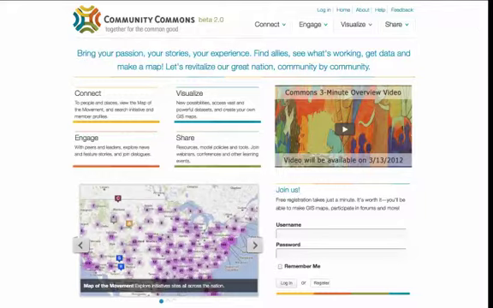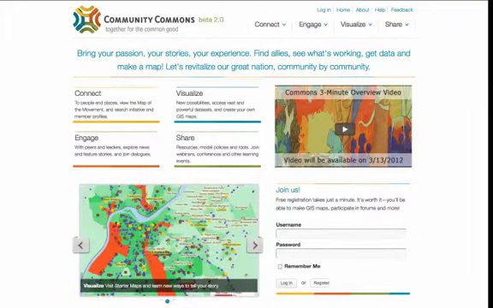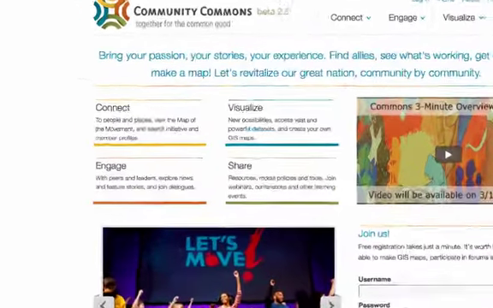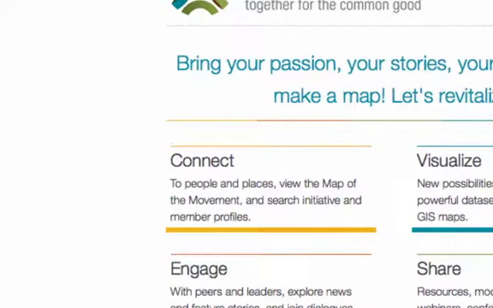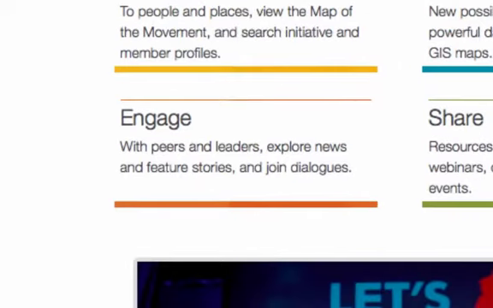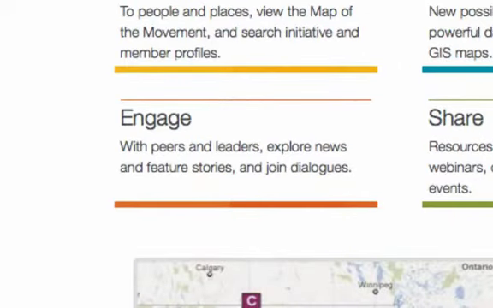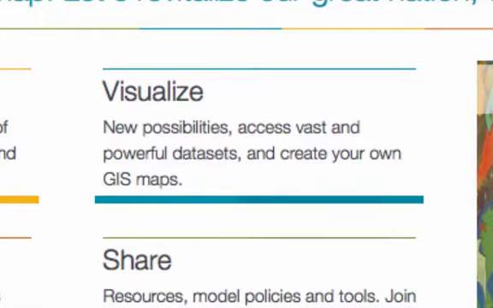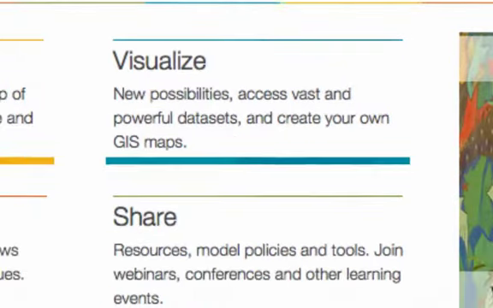This is what it looks like before you register and log in. Right away, you'll catch a quick glimpse of highlighted content within the Community Commons. The Commons is organized around 4 areas: connect, with people, places, and initiatives; engage, with peers and leaders by exploring news features, stories, and join dialogues; visualize, new possibilities by accessing vast and powerful datasets, creating your own maps, and applying the available apps; and share.